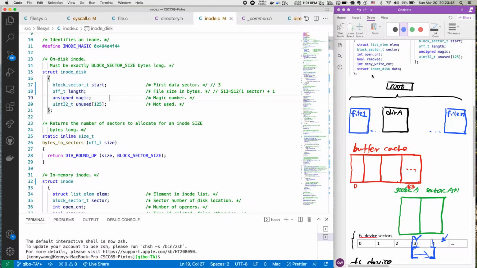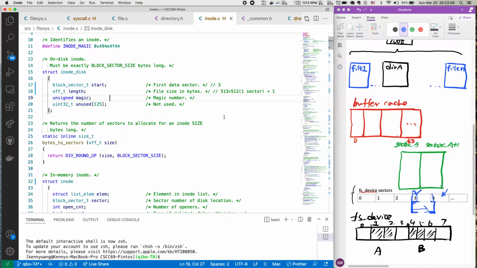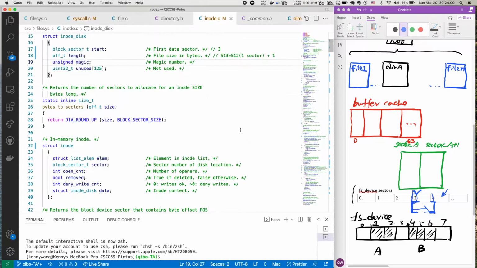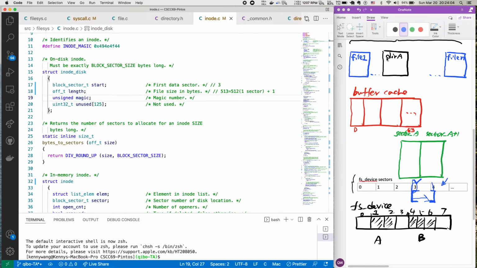So yeah, it seems like a pretty straightforward method to store files, right? But the problem with this is external fragmentation. What do I mean by that? Here, look at this graph that I drew.